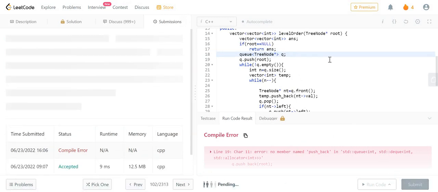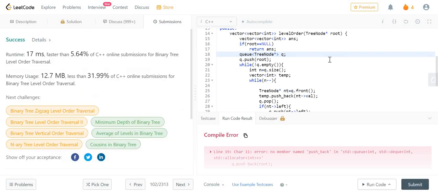And now let's submit and see if it works. And it is working absolutely fine.